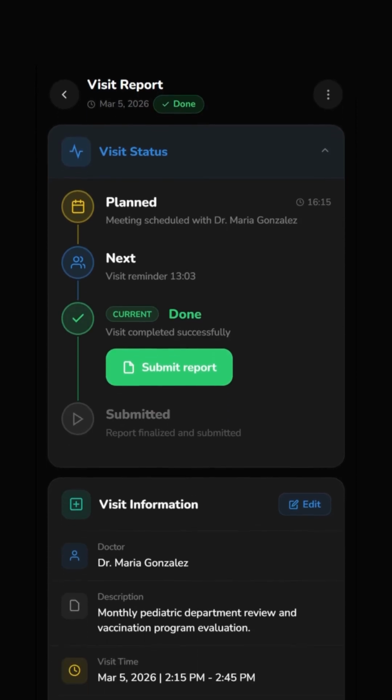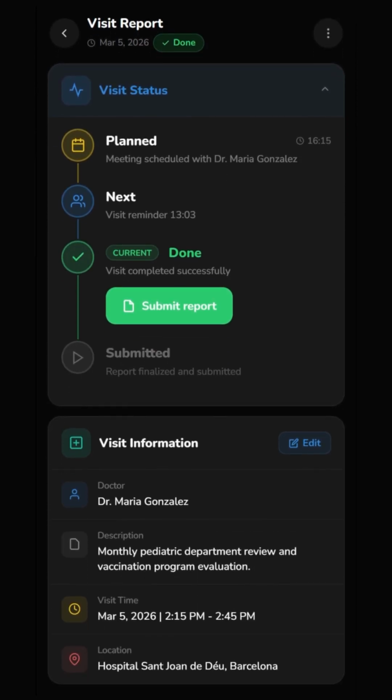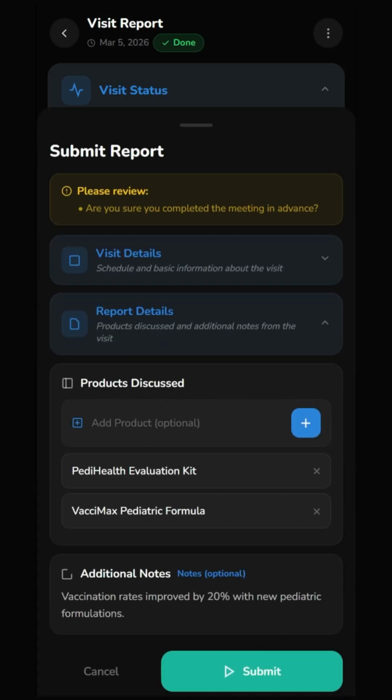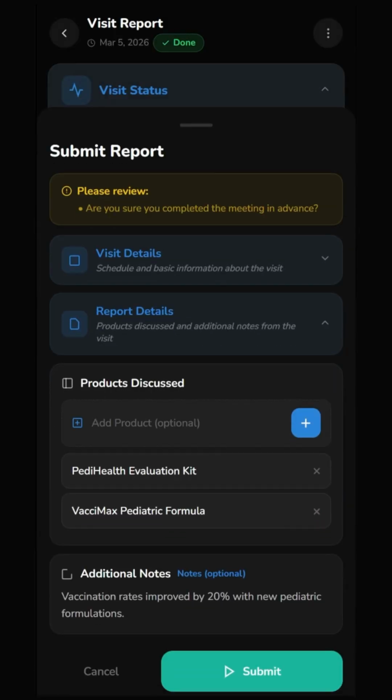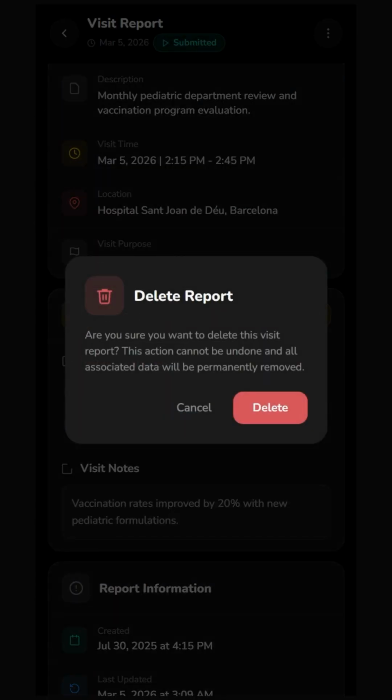Every visit follows a clear status flow. It starts as planned, moves to next when the reminder fires, then done once the meeting is completed, and finally submitted after you file the report. You can manually advance the status anytime. And if plans change, cancel the visit and reschedule later.